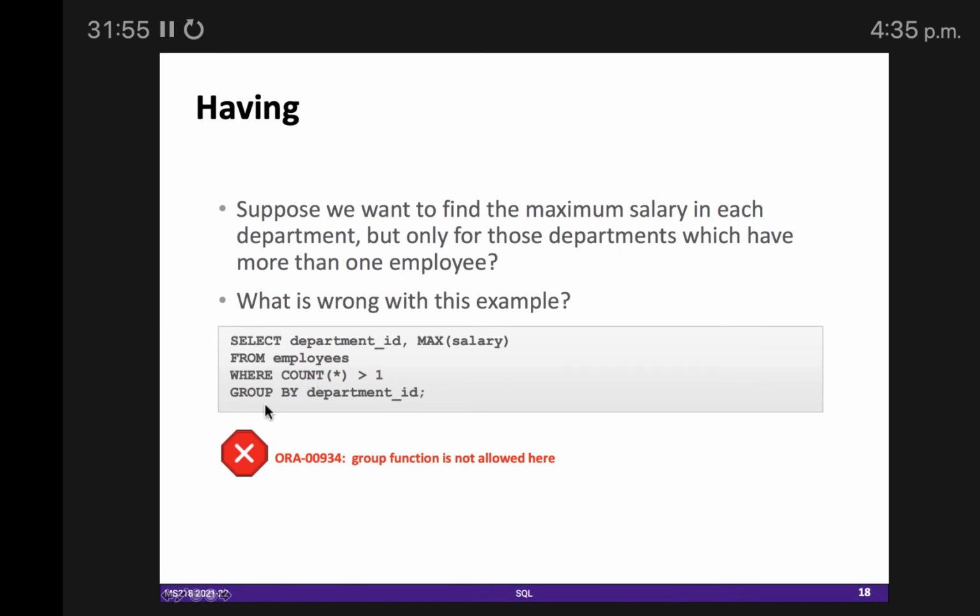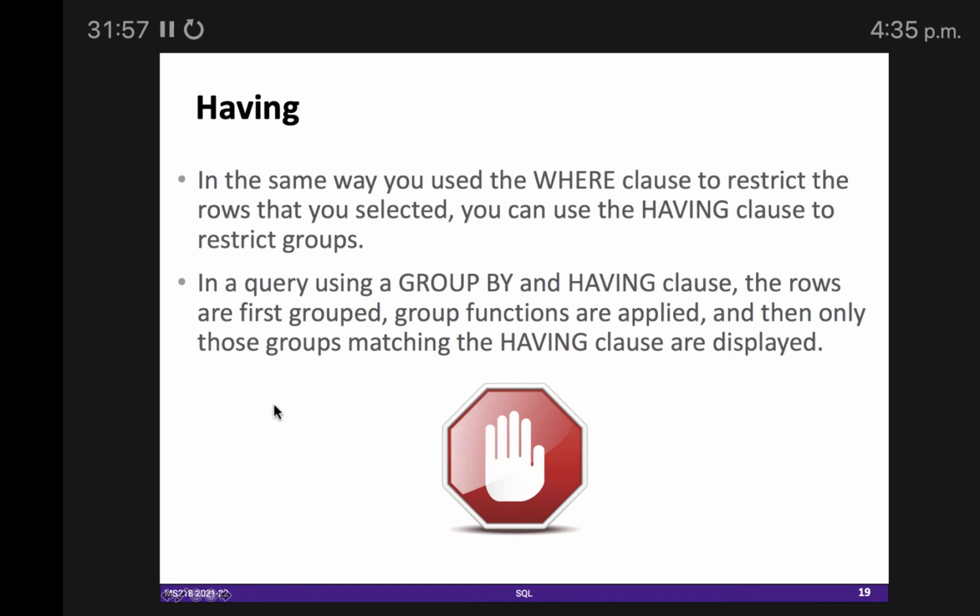So it means we need the having clause. In the same way you use the where clause to restrict the rows that you selected, you can use the having clause to restrict groups. For individual rows, if you want some sort of restriction, you require the where clause. But if you want to restrict groups, you need the having clause. Okay, is it clear?